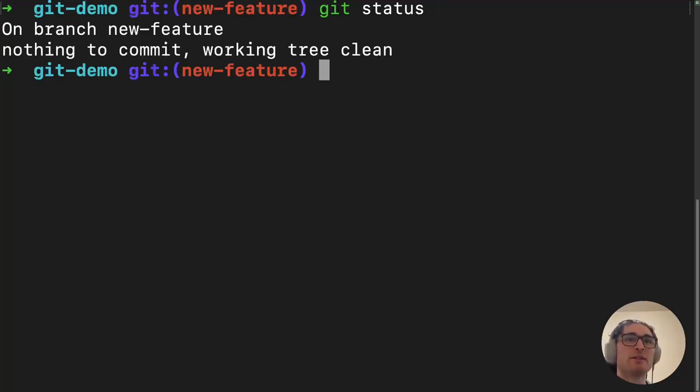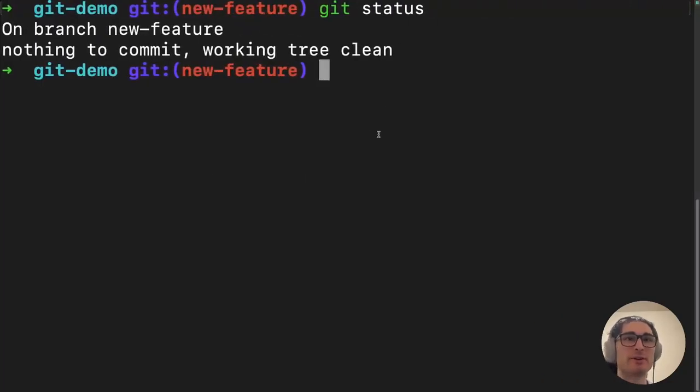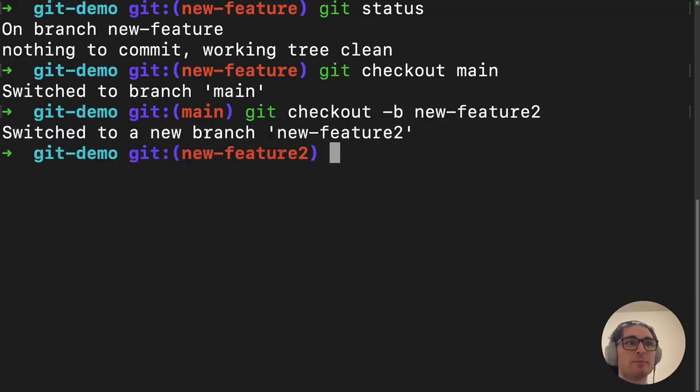So now, right, we were working on feature 1, working on feature 2, going crazy. Somebody else joins the team, they need to get started, but we don't want them to overwrite our work on new feature. We can check out the main branch and then check out yet another branch. So check out, we'll call it new feature 2. Very creative with these namings, like so.